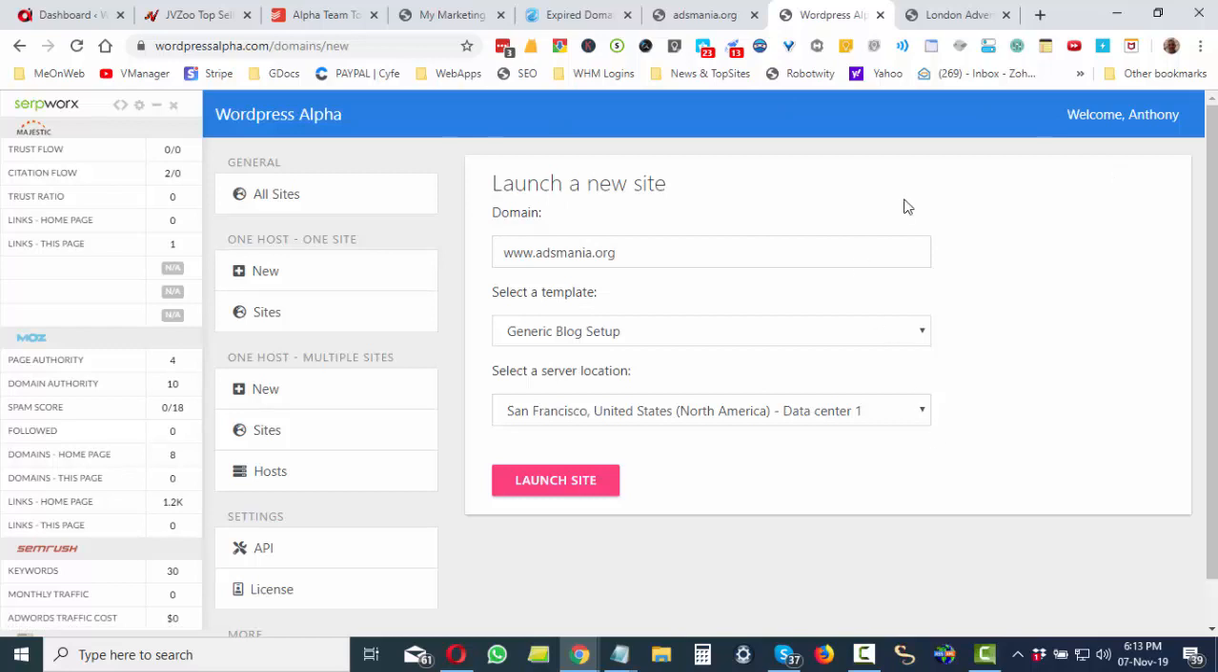We have given you a license key. If you purchased Local Sites, the front end and the OTO one from my link, you will have been given a license key. You will come over to the left hand side and click on license. If you've already got a WordPress Alpha account, you don't need to create another one. Just come in here and add this as an extra license.